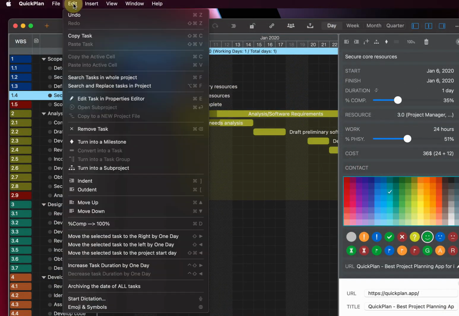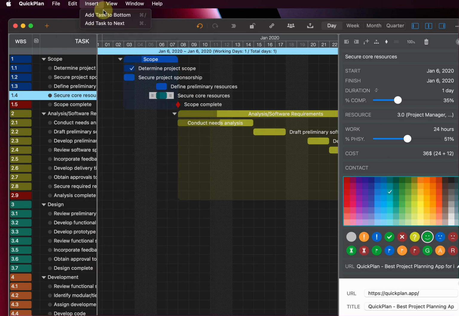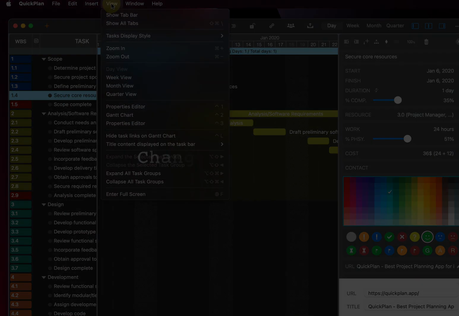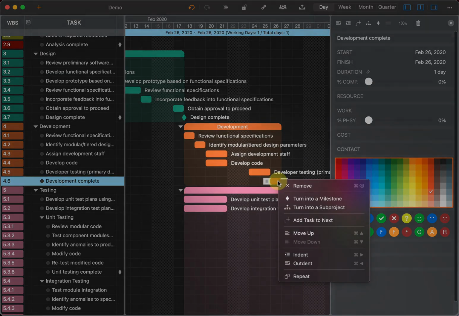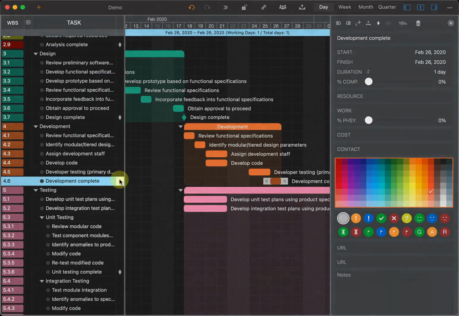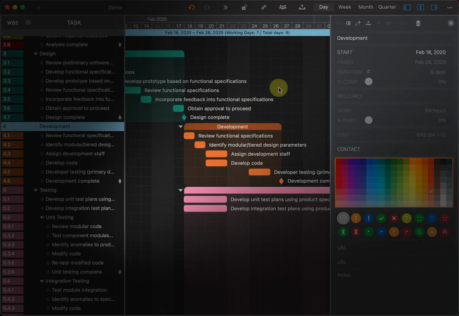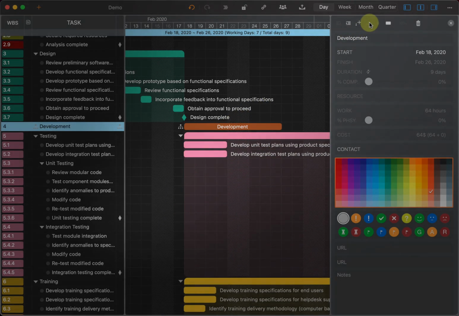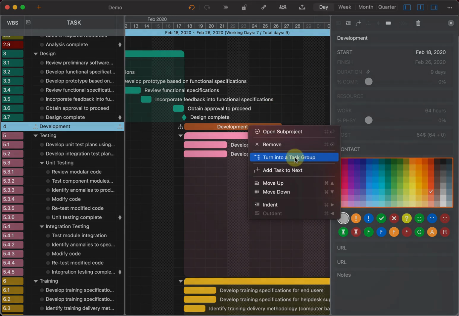I strongly recommend that you read the keyboard shortcuts cheat sheet, the app menu, and the online user guide to become more productive. You can turn a task into a milestone, or vice versa. And you can convert a task group into a subproject, or vice versa.